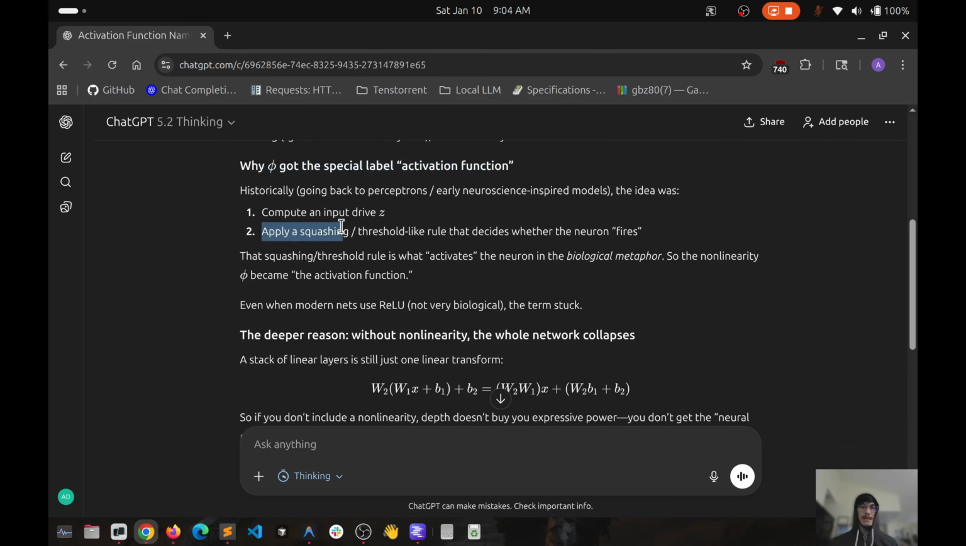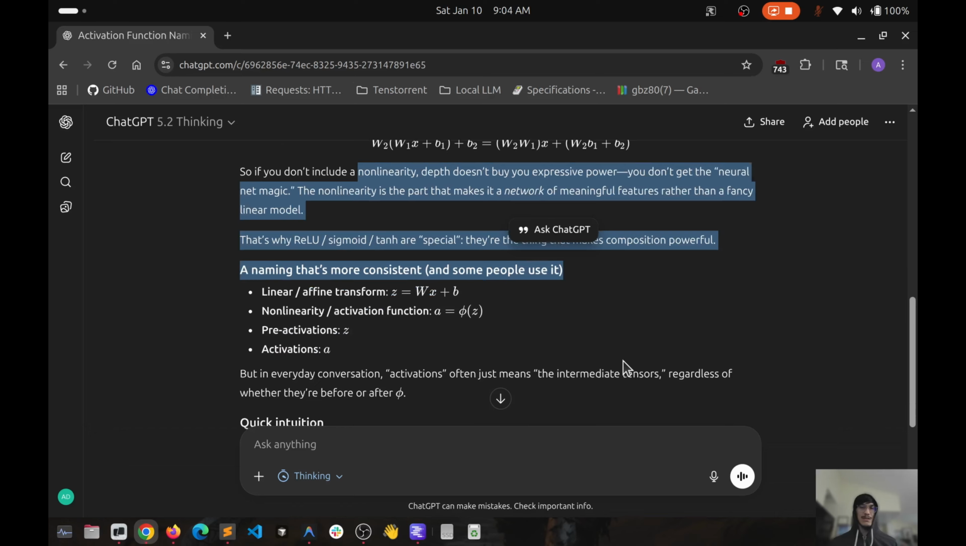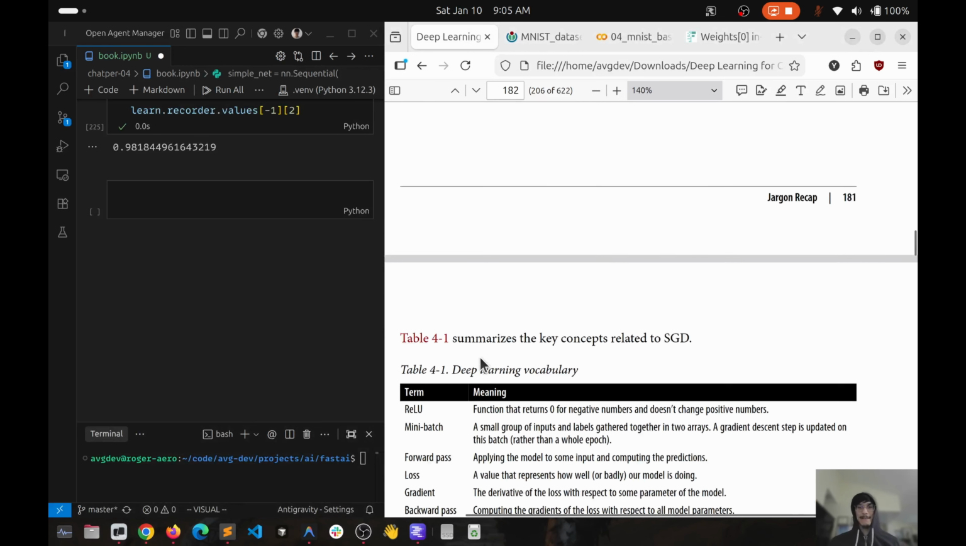Apply a squashing threshold-like rule that decides whether the neuron fires. So that squashing and threshold rule is what activates the neuron in the biological metaphor. So the nonlinearity phi became the activation function. So even when modern nets use ReLU, not very biological, the term stuck. The deeper reason: without nonlinearity, the whole network collapses. This is about the whole linearity thing. Just trust me on that. Yeah, so basically it's just being lazy and not really caring about your terms.